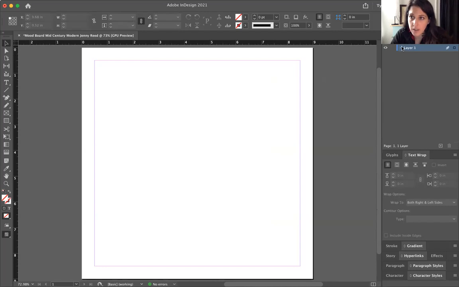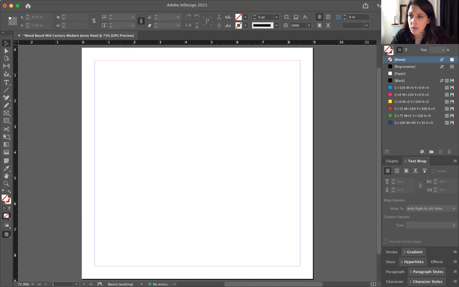Layers. Actually, we're going to use layers today as well. We're going to put the grid on layer 1, and we're going to create a new layer and put the objects on layer 2. And we'll talk more about this.